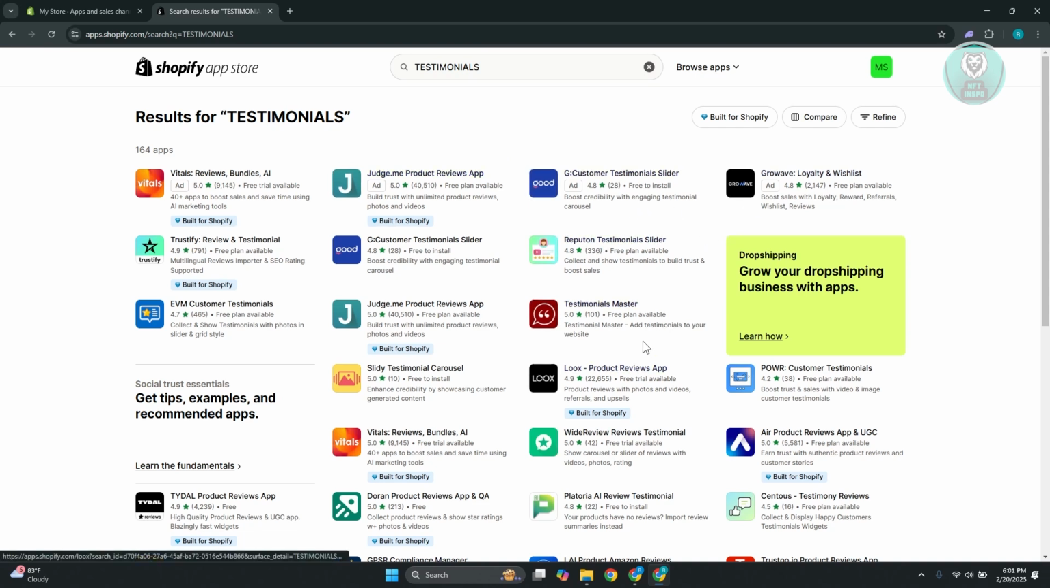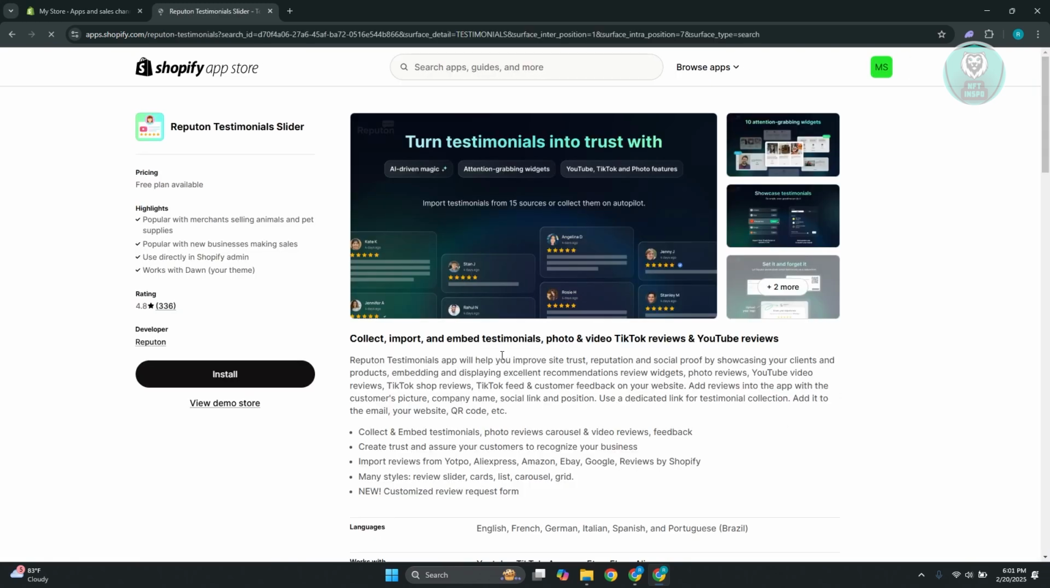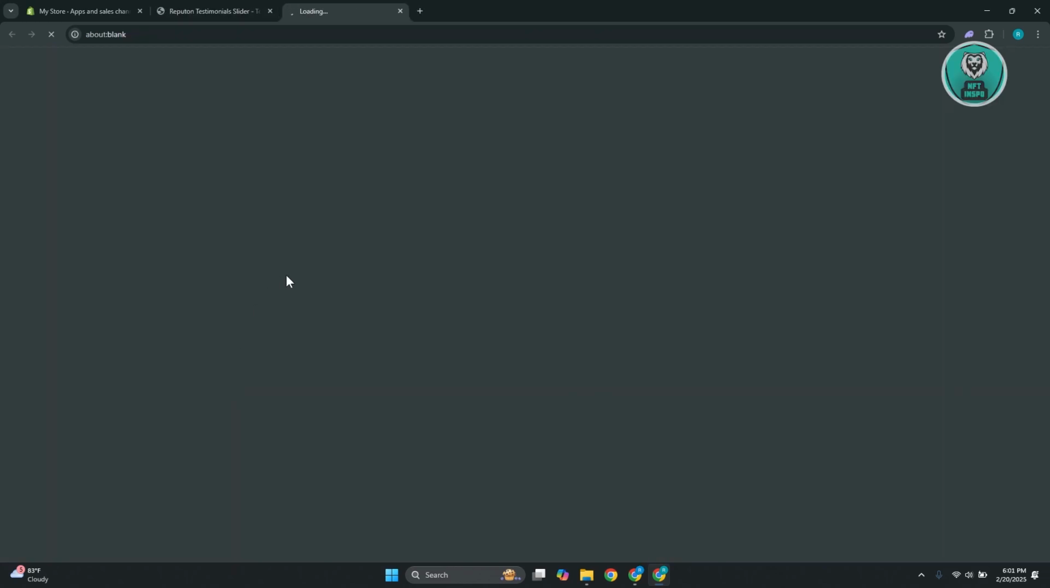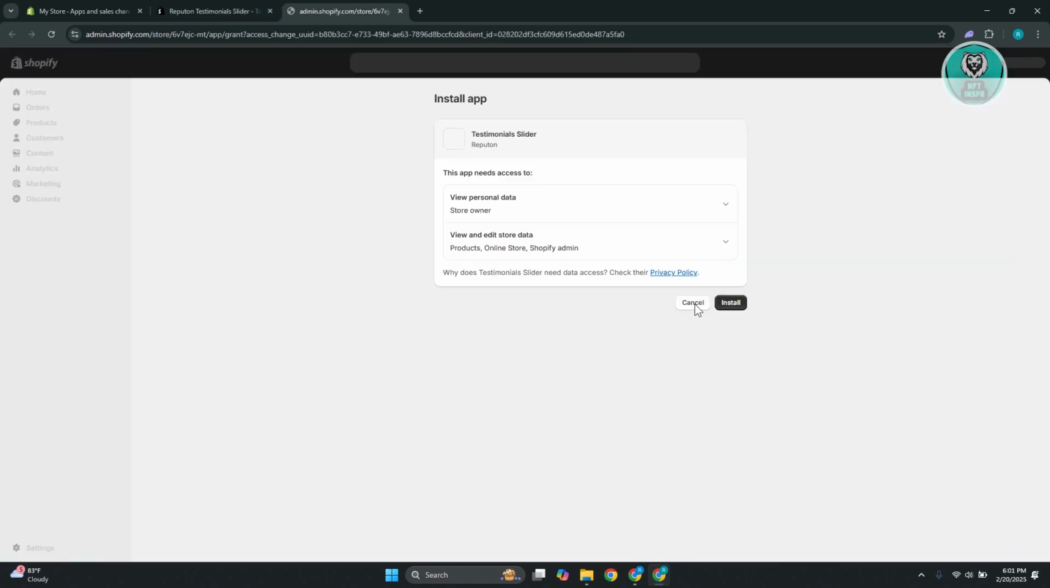Now I would recommend you do your own research on which app is going to be best for you. But as an example, maybe I want to use this one. Click on install. Now, what we need to do is confirm a few things like the installation. It will ask you if you really want to install this app. Go ahead and click on install. And once the app is installed, you should be able to start setting it up.